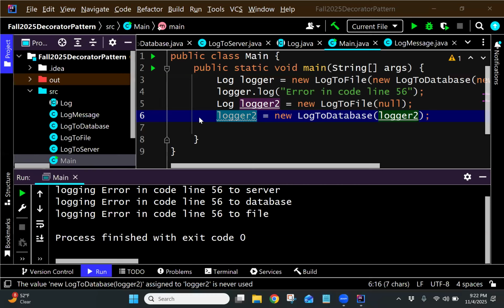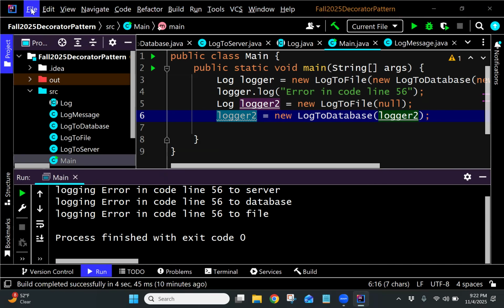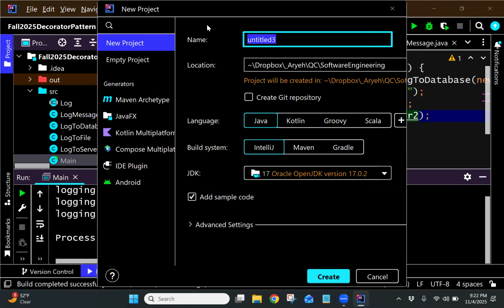Now, the next one I want to do is going to be very simple. I want to do both the builder pattern and the iterator, but I'll do the iterator because I think it's going to take less time. So let's do the iterator pattern.